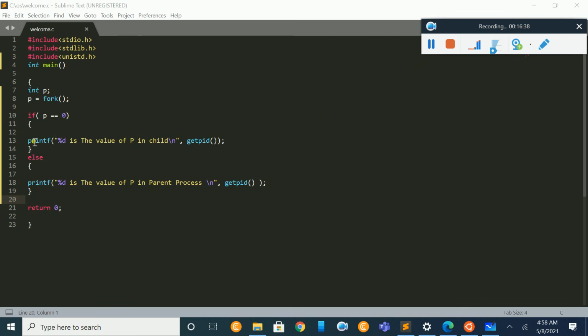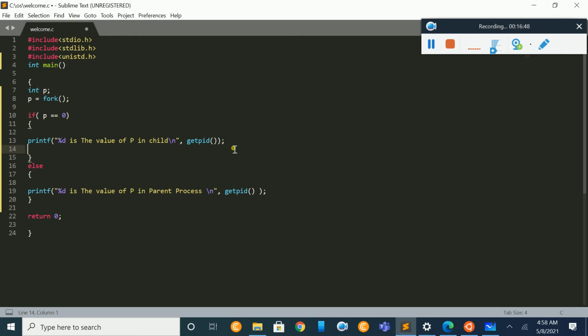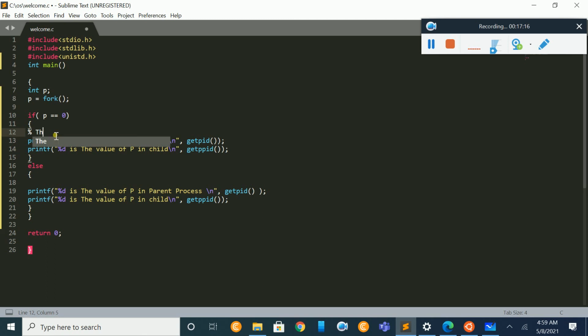Now I will again modify this program. Copy, Control V. So here I will write getppid, and Control C, and write here getppid. So let's comment, this is a child process, and this portion will create a child process, and this portion is creating the parent process. Okay, so I have commented this.